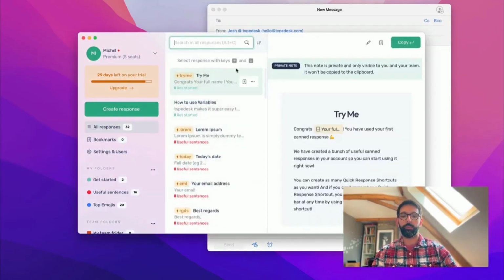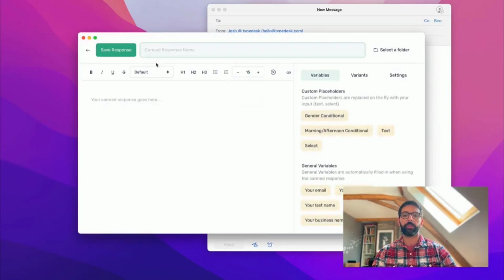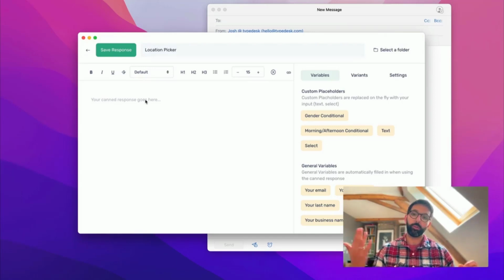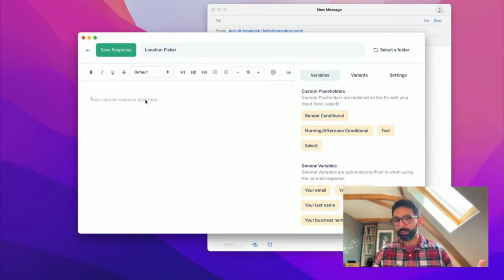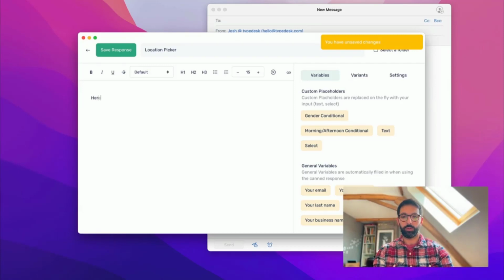Let me show you now how you can create a response. You can either use create a response or edit the current response there. So I'm asked for a name. That's a demo. Let's say it's going to be a location picker. Let's say I need to have an email where I can offer a pickup address depending on where you're located. So here's your pickup address.